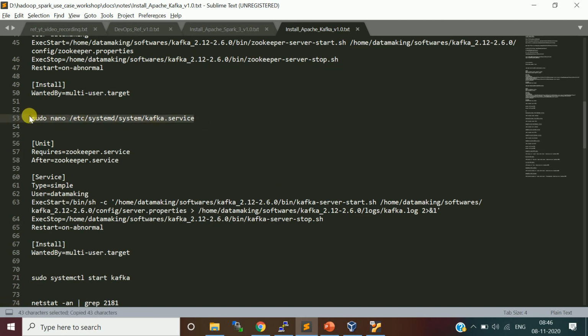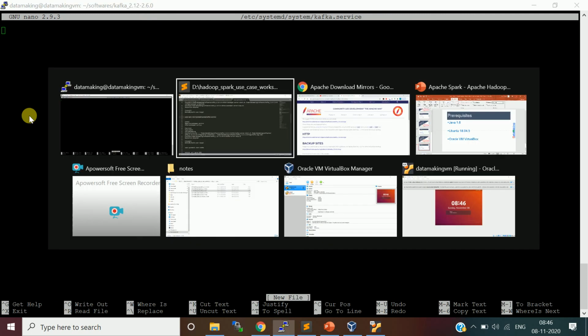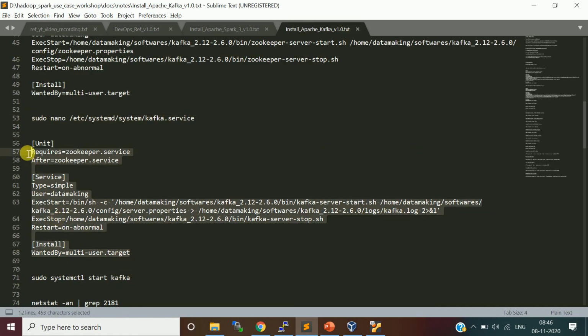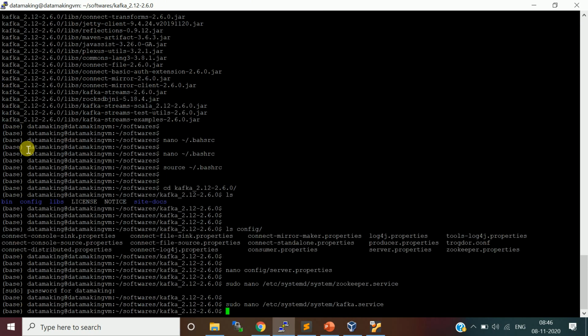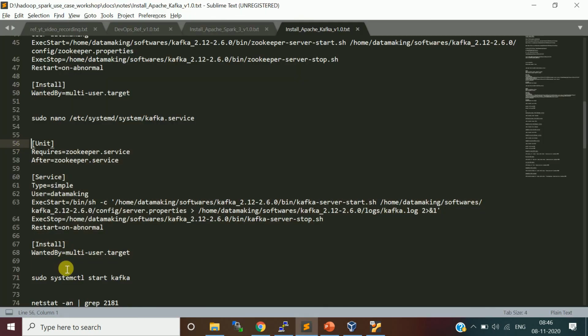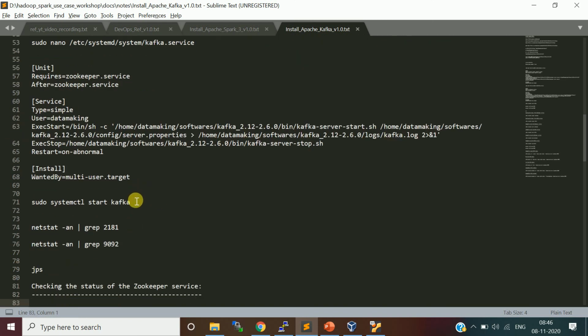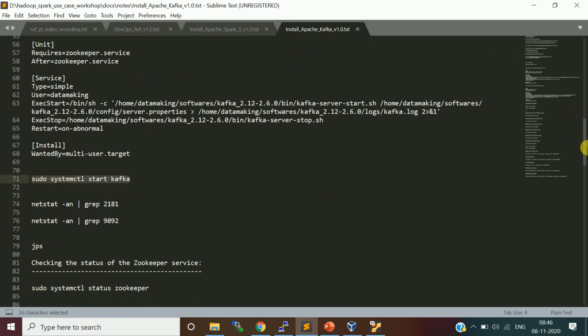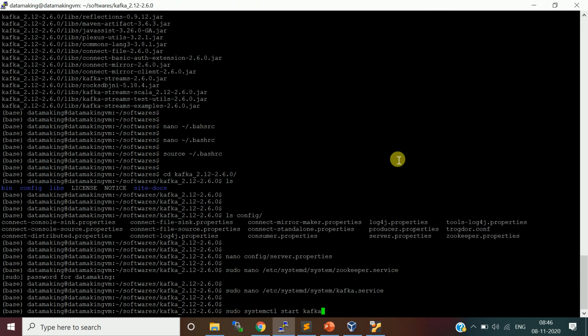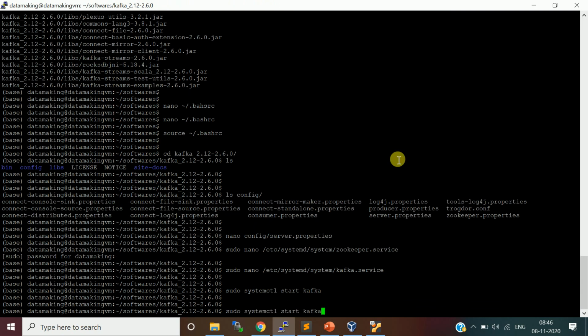Now I'll open the nano editor for this service unit file and paste this content. Okay, now it's ready. Now we'll start the services. You just start Kafka, which will start ZooKeeper as well. I'll run this to check the status.